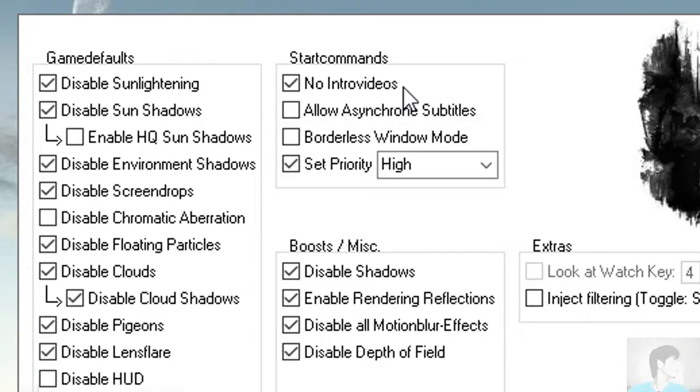And here in the start commands you can disable the intro videos, because watching the intro videos without a skip every time you load the game is pretty annoying, and I don't like that. So you can disable this.